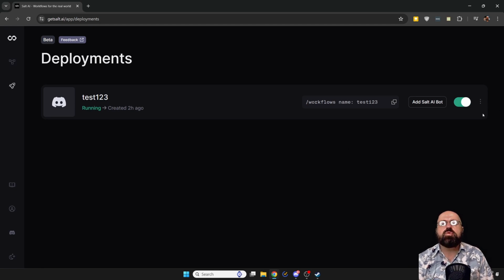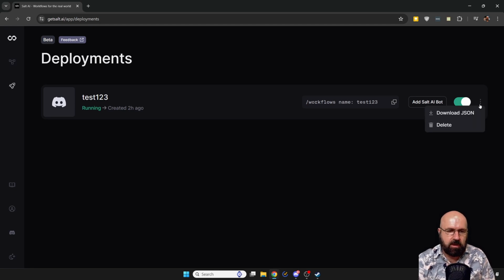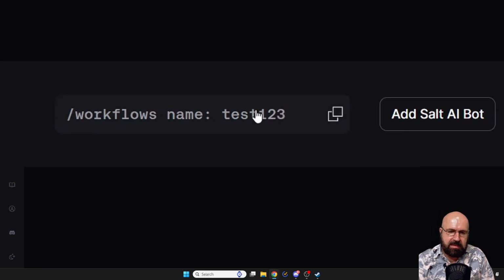Or when you want to redeploy because you made changes, you made an update to your workflow, you want to go here and delete that. You can also download it beforehand, so you have a backup. Deleting this here is not going to delete your workflow from the workflow page over here, so don't worry about that. It's only deleting the deployment. And again, here you can see the name of your deployment and how to call for that, which is slash workflows and then the name.